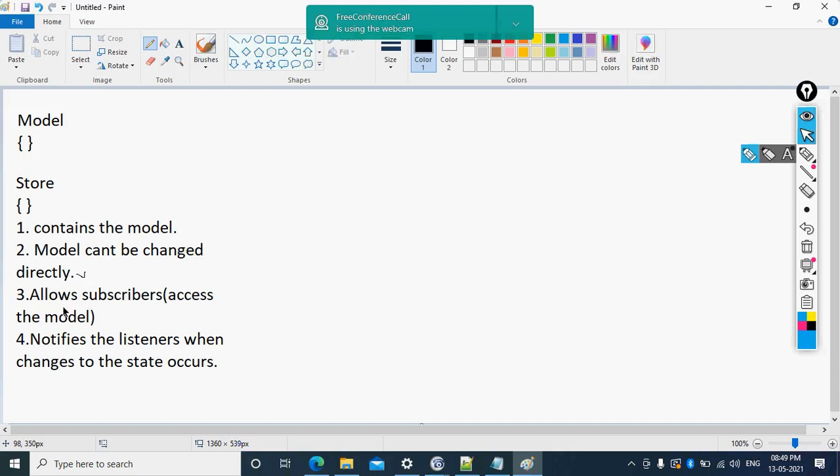It allows the subscribers to access the model. Whoever is going to subscribe to the store can do it. It notifies the listeners whenever any change to the state occurs. Right? Still, I am not going to cover how this Flux is going to address the issues. First I am going to cover individually what are the components that we have in the Flux.